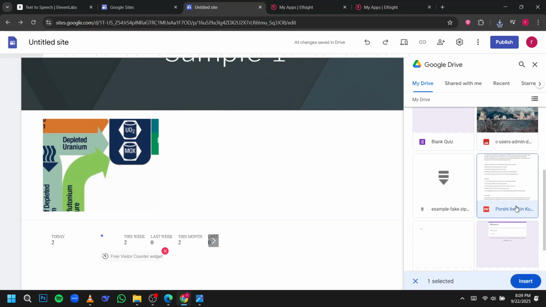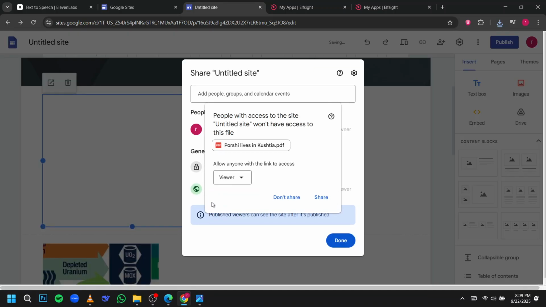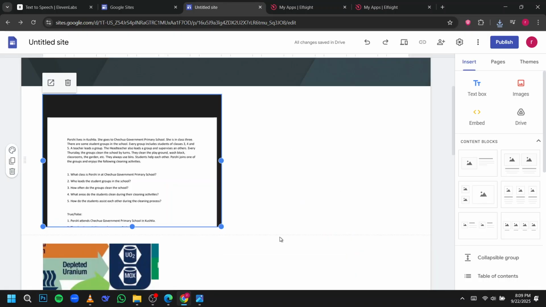Locate the PDF you want to embed. You can use the search bar in the top right corner to quickly find your file. Once you spot it, click to select it. Next, click the Insert button at the bottom right corner. This will embed your PDF directly onto the page.